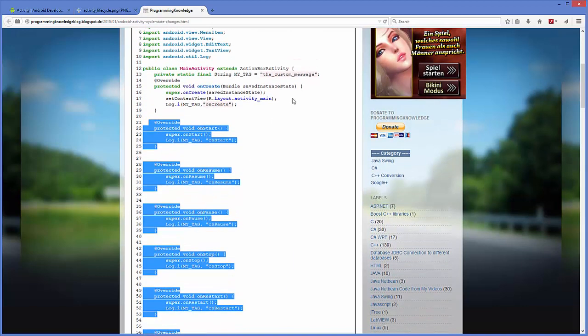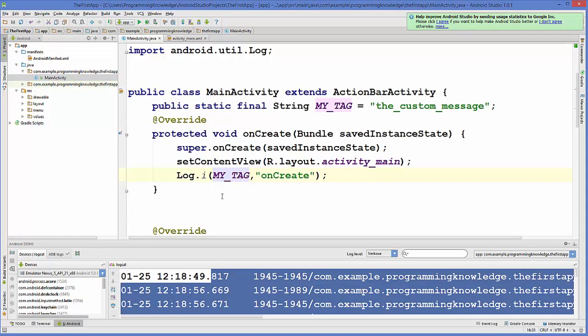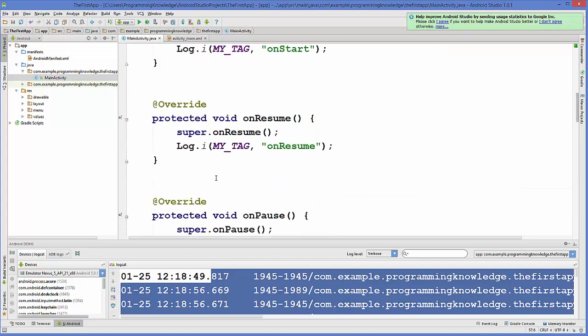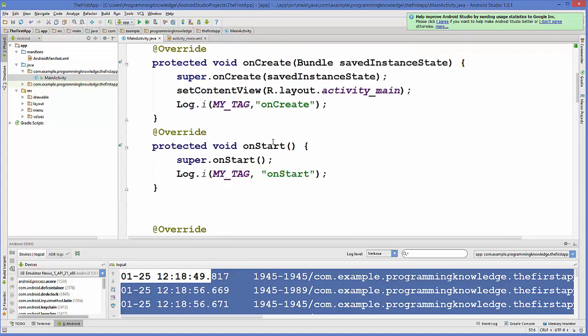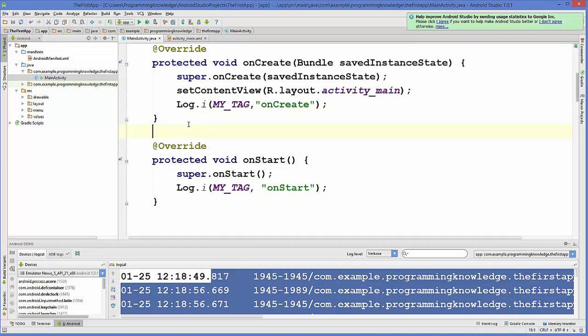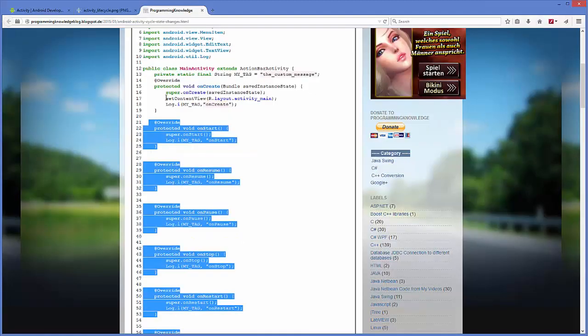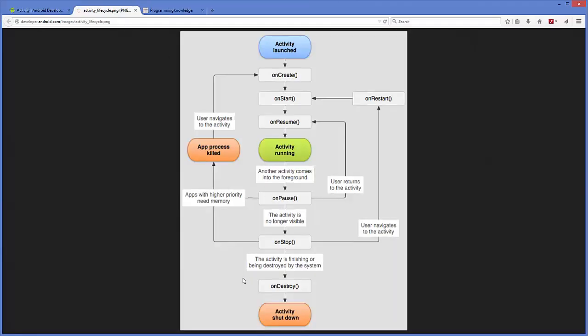The log util library is imported here, and this is the same example I'm going to show you. So I'm going to copy this and paste it here in order to save time. Now once you have copied and pasted all the methods, these are the same as onCreate: onCreate, onStart, onResume, onPause, which are listed in this diagram, right?